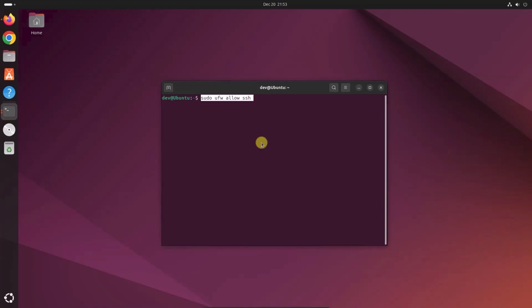Sudo ufw allow ssh. Then hit enter. You have to provide your password, so enter that now. This will ensure your connection is permitted while keeping the rest of your system secure. And you are now fully set up for remote access anytime you reboot. That's it. Your SSH server is now set to start automatically on boot.